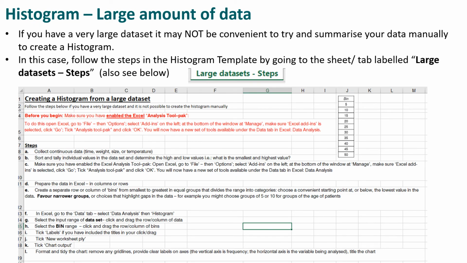There is also an automated way of creating a histogram. This is particularly good if you've got a large amount of data. So if you've got a very large data set, it may not be convenient to try and summarize your data manually to create your histogram. So in this case, follow the steps in the histogram template in Excel by going to the sheet or tab labeled Large Datasets - Steps. And these steps are outlined below as well.